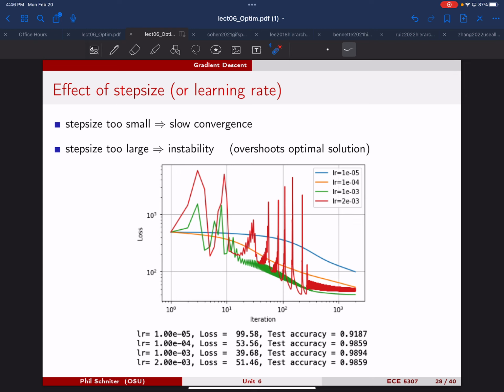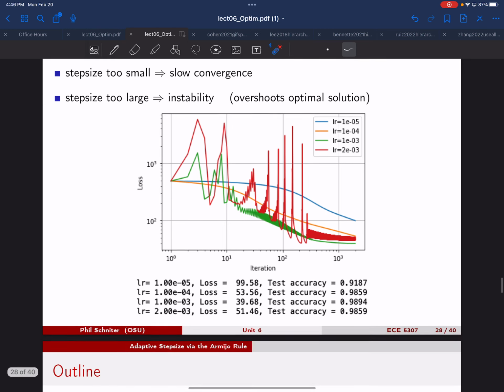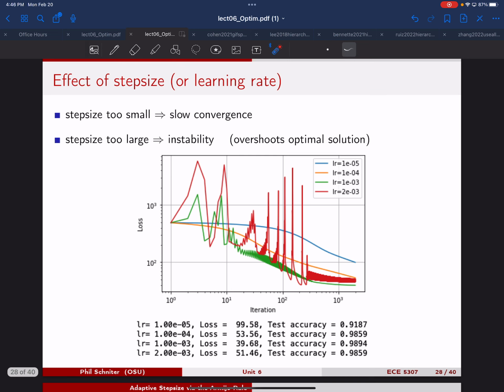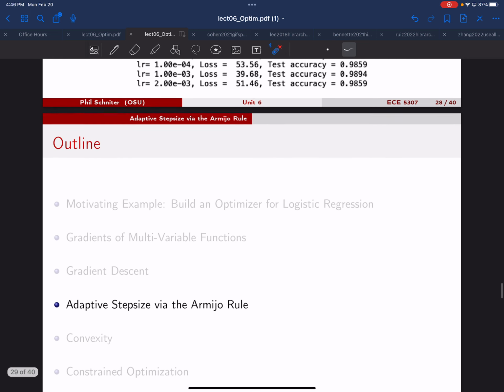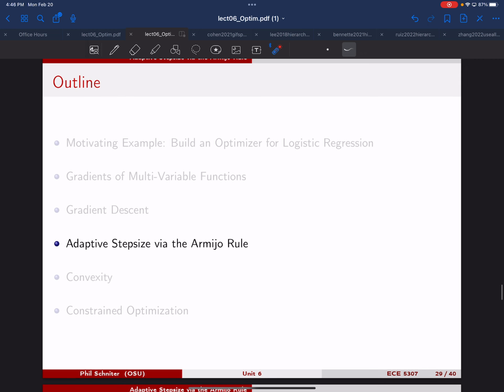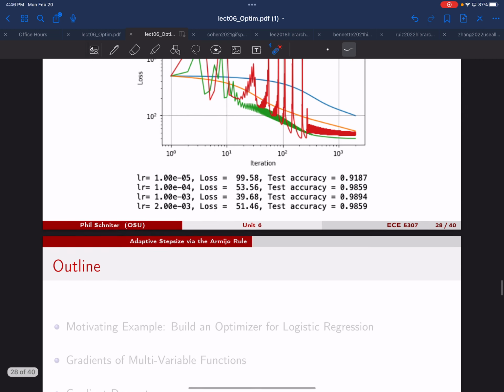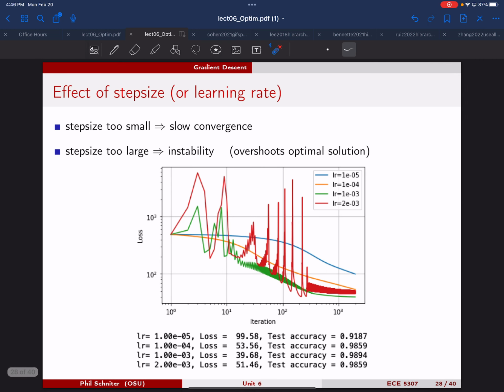Okay, so basically, learning rate is important. Let's try to figure out if we can have a more automated way of choosing it. Okay, any questions on anything here?